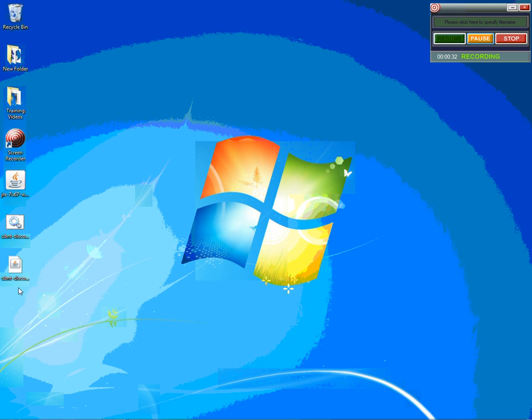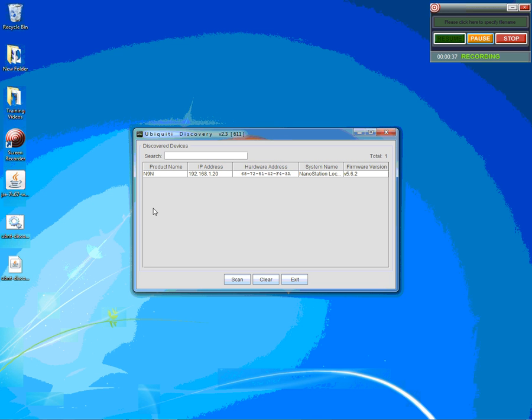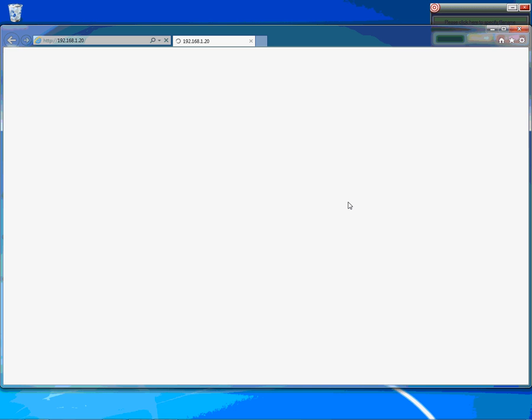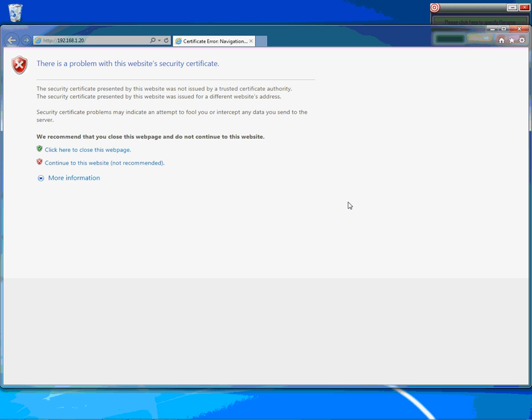So the first thing we're going to do is open up the Ubiquiti Discovery Tool. As you can see, it comes up with an IP address of 192.168.1.20. That is the default IP address the antennas always come up as. So we're going to double click the IP address. It comes up with a second window. And we're going to click the IP address here one time, the 192.168.1.20, and then click Web UI. That will bring up an internet window that will allow us to log into the antenna.